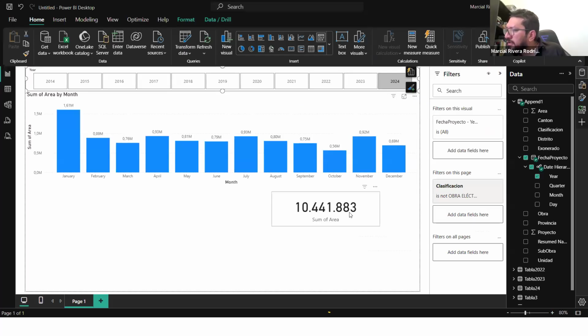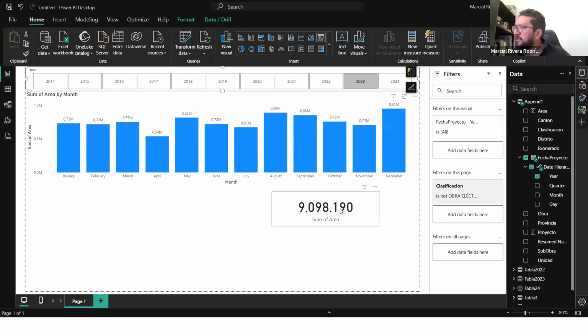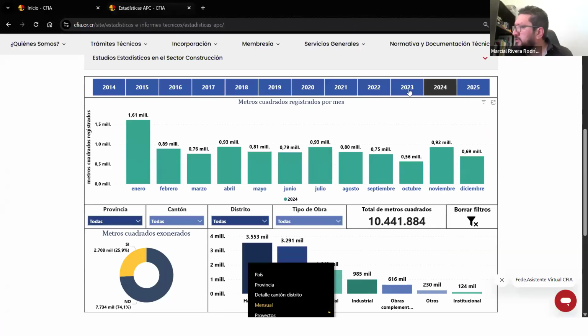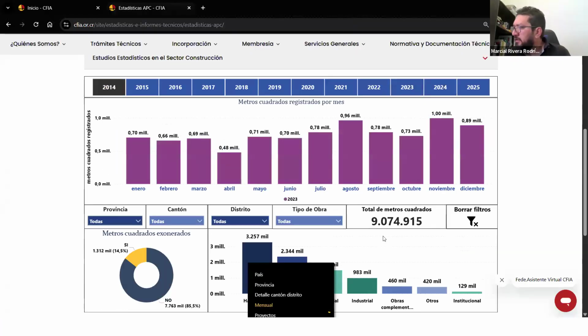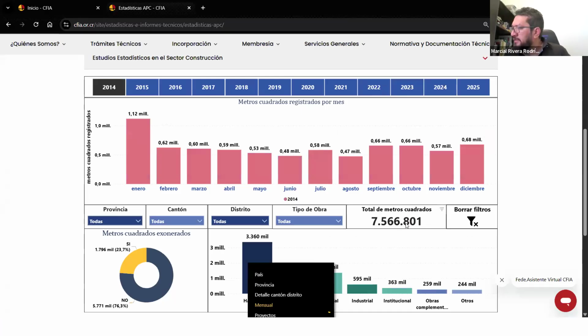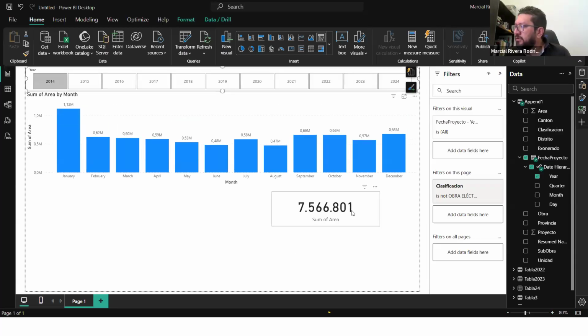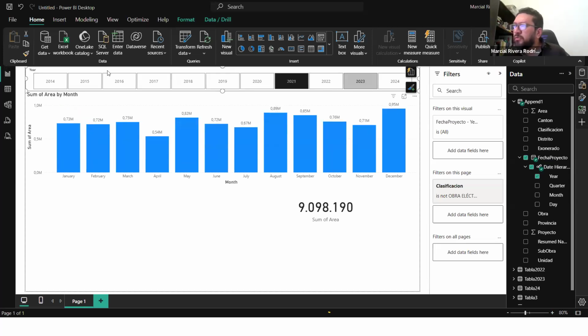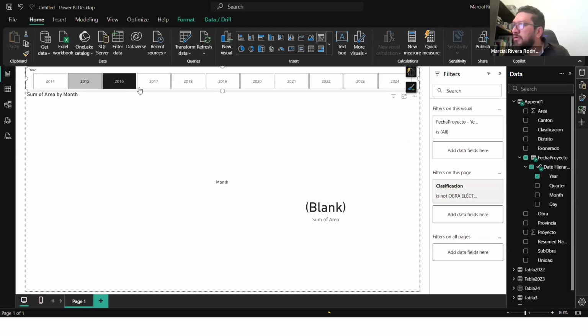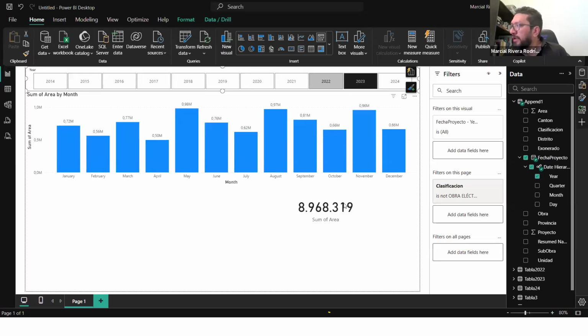10,040,41,884. 10,040,41. No, that is bad. Decimals. I don't know why this is not exactly the same. It used to be or should be the same, because here is 7,566,801. 7,566,801. I think that just 2023 doesn't want to argue with me, for some reason that I don't know. But if it works for you, yes, I don't know why.